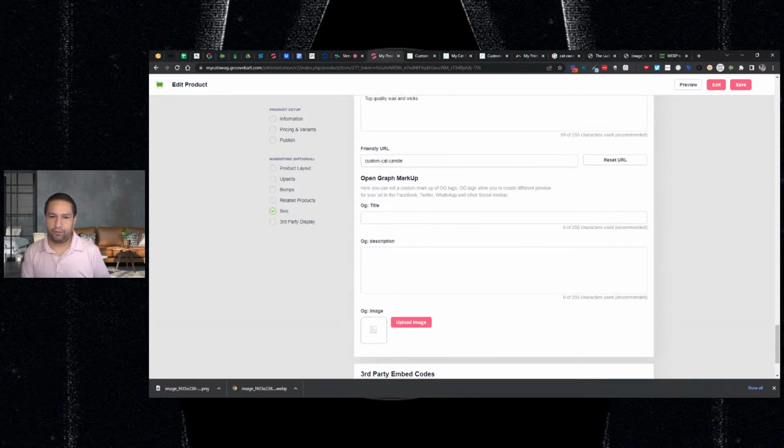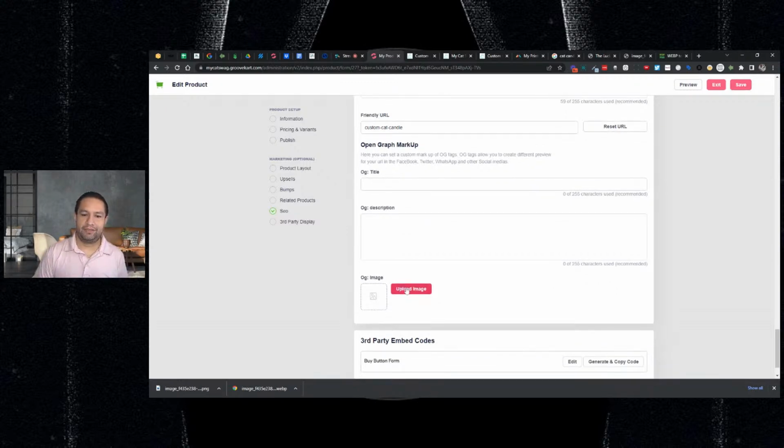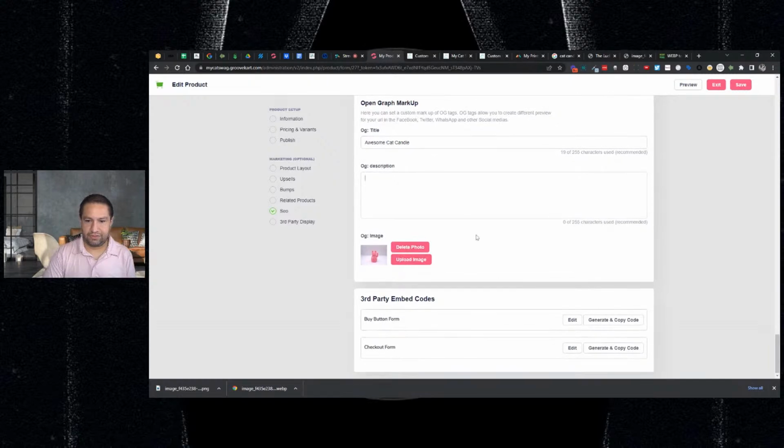And then this is the open graph markup. This is for if people share it on social media, you can edit it there, add the image and things like that. So let's just go back here, go like this, and then we could say cat. Okay, and then add the description, etc.